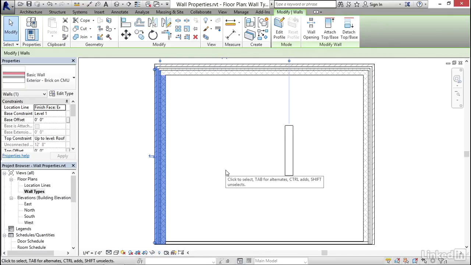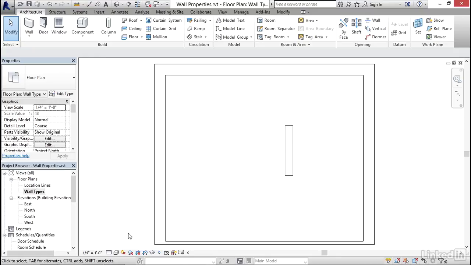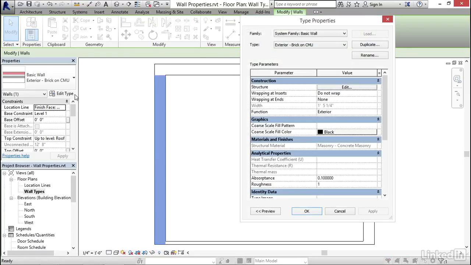Now, another example of a type level modification that would be graphically noticeable would be the coarse scale fill pattern. Now, we're currently set to medium detail, so we're not going to see the coarse scale fill pattern. So let me change this to coarse, and that's going to display just the outlines of the walls. But then I'm going to select one of those walls again and go back to Edit Type, and the coarse scale fill pattern is here in the middle.